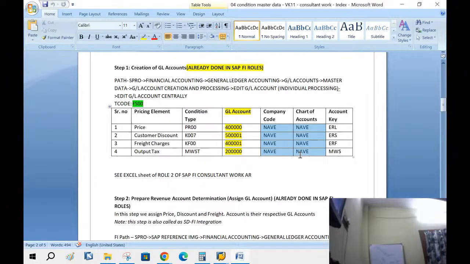The customer discount, the condition type is K007. I have to create a GL account 5 lakh 1. Company code is going to be for me BANG. Chart of account is going to be BANG. Account key is ERS. For freight, the condition type is KF00. I have to go and create the GL account 4 lakh 1. Company code BANG. Chart of account BANG. Account key ERF. Output tax MWST 2 lakhs. Company code BANG.